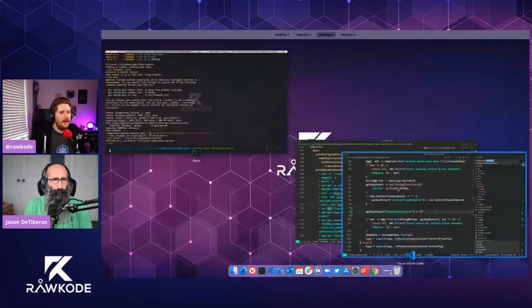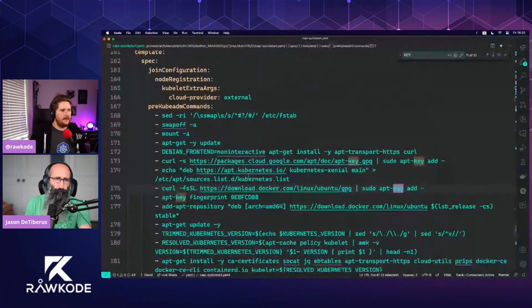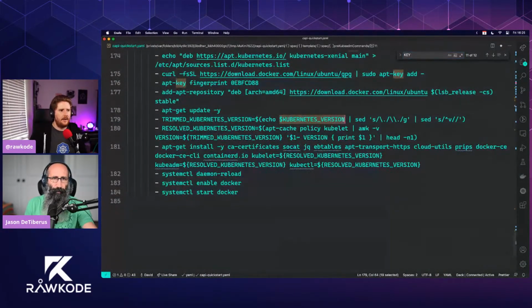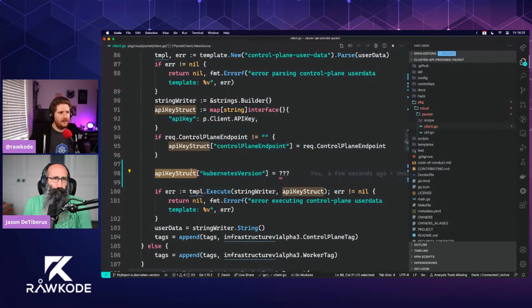The problem is I was expecting the Kubernetes version variable to exist. Turns out that doesn't exist. Now, I think I found where to inject it, which is the API key struct, which I think is going to pass it in at the template execute. Does that seem right? Yeah, that seems right. Generally, if somebody was doing this following the upstream docs, that's one of the variables that's passed into the templates when you call the clusterctl command to create the cluster resources from templates.